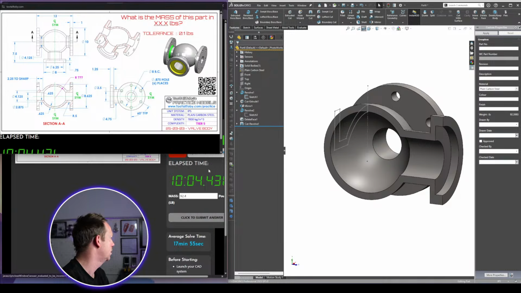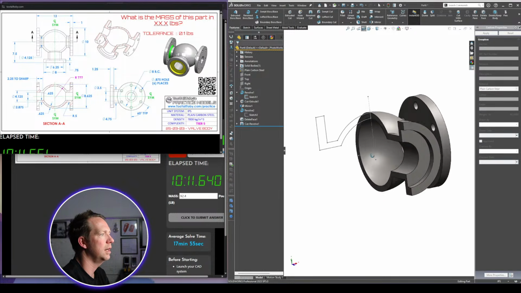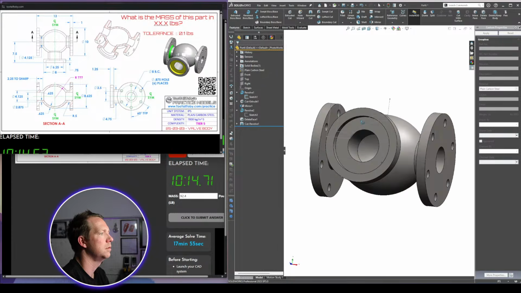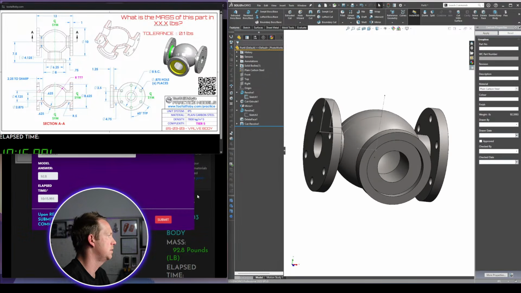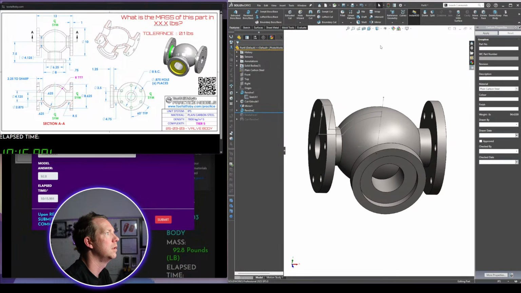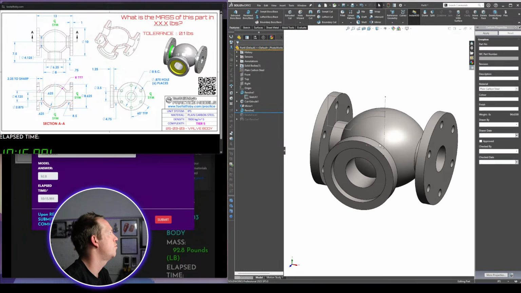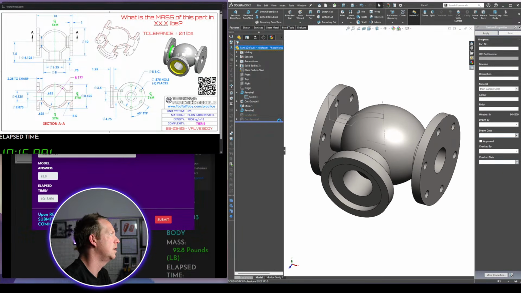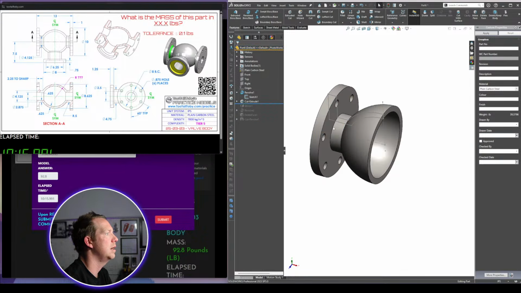No. What did you guys have? 92.8. Did I get rid of too much material? What's the correct answer? 92.8. Yeah, intersect is also a good one. Right, so I'm wrong. You guys are right. Oh, the fillet. Right. Didn't put that fillet in before I mirrored. That was where I went wrong here.